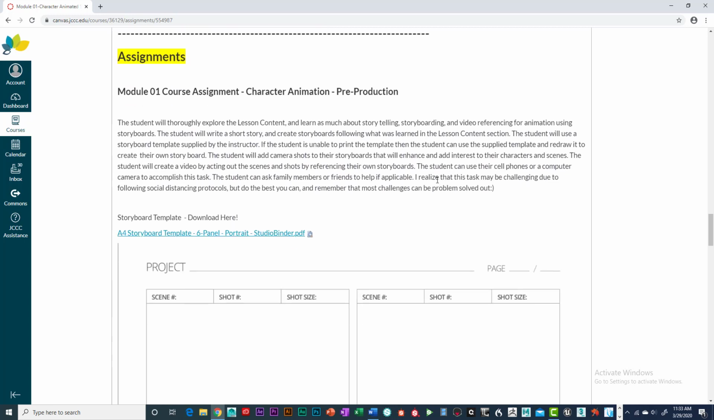And then, of course, the meat of the whole entire module is your assignment. And, of course, we'll read that. Module 1 course assignment, character animation, and this is the pre-production stage. The student will thoroughly explore the lesson content and learn as much about storytelling, storyboarding, and video referencing for animation using storyboards. The student will write a short story and create storyboards following what was learned in the lesson content section.